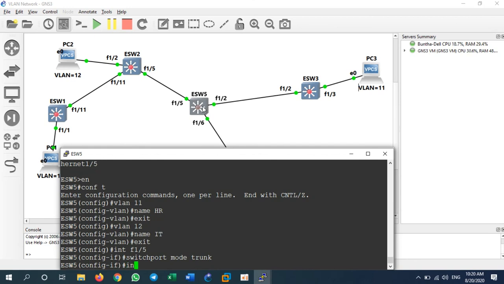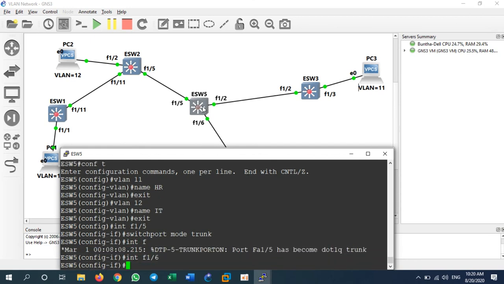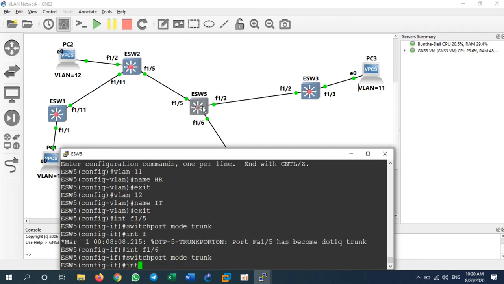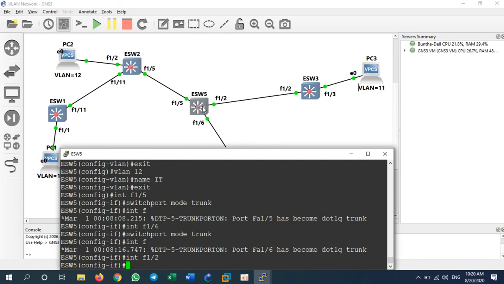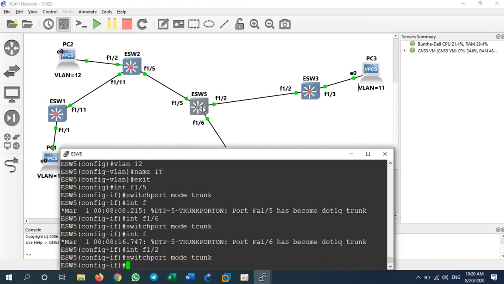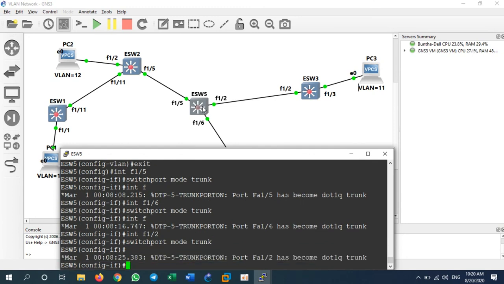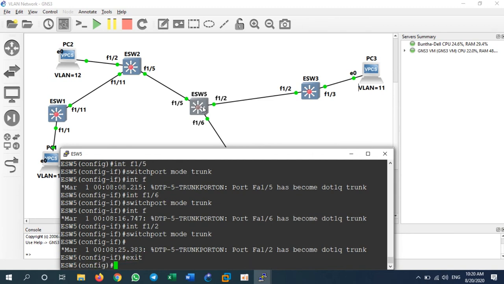Interface F1/6, switchport mode trunk. Interface F1/12, switchport mode trunk. All are trunk. Okay, all are trunk. So we have done configuration on switch number 5.